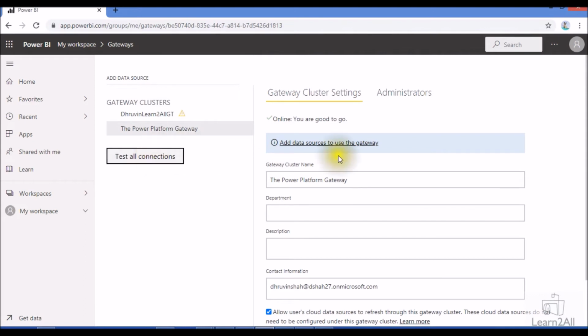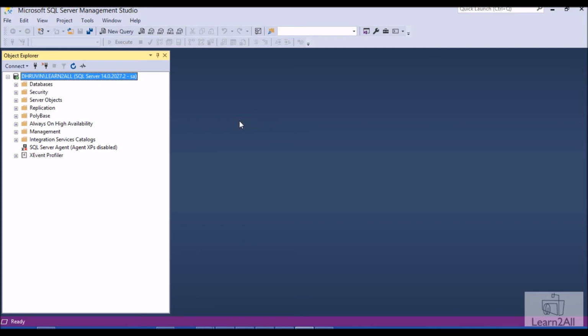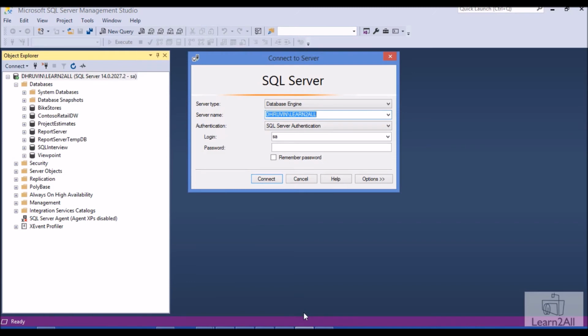Now you can add data sources to your gateway. Now your gateway is configured successfully, and with this gateway cluster you can connect any data sources that are available on your on-premise system. So let's say, for example, on this particular server I have installed SQL Server and I want to use the on-premise SQL Server data. So basically I need to configure my on-premise data source with the data gateway cluster.